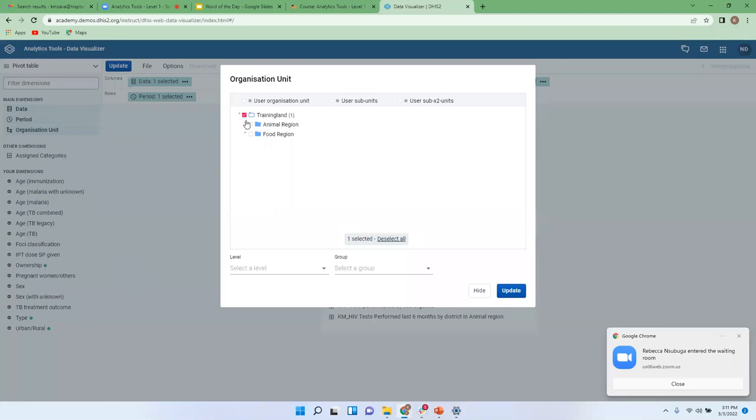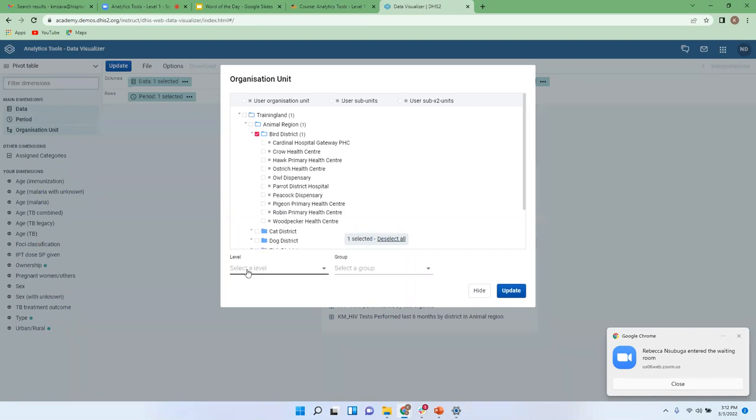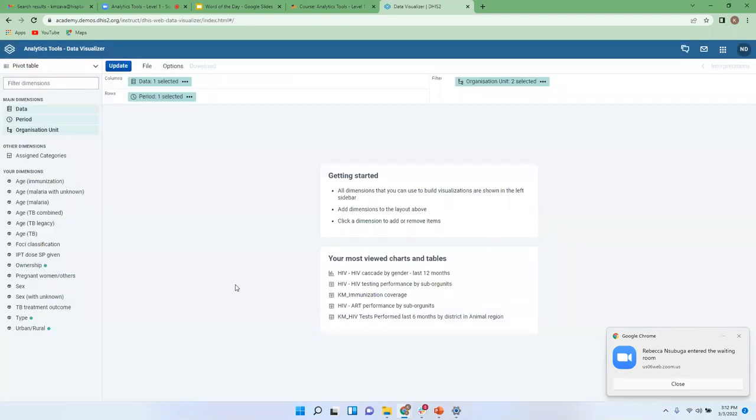So by default, training land is ticked. But since I need my data by facilities, and not all facilities within the training land, but rather all the facilities within the BAD district, I'll have to navigate and look for the BAD district, select BAD district, but deselect training land. But since I need all the facilities, instead of going through and ticking all the facilities, I'll use the level, click facility. So I also click hide.